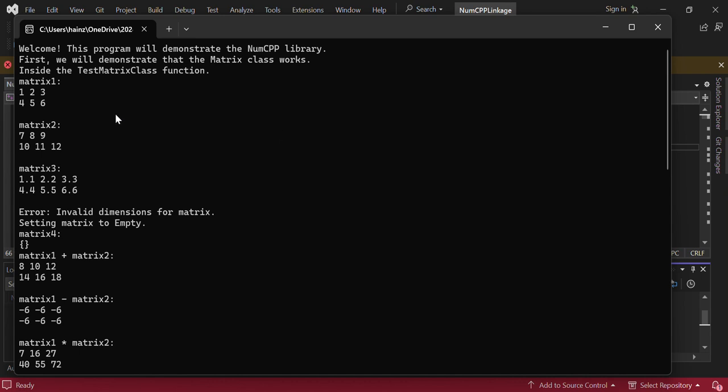First, we create two matrix instances containing integers, matrix 1 and matrix 2, followed by a matrix instance containing doubles. We also try to create a matrix instance where all of the rows are not the same length, as shown by this error message that says "error, invalid dimensions for matrix, setting matrix to empty."